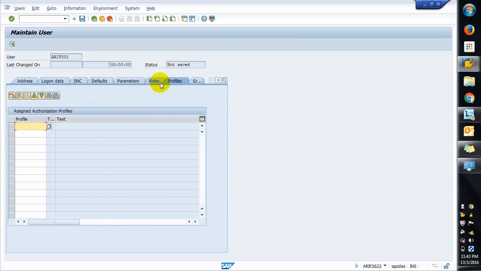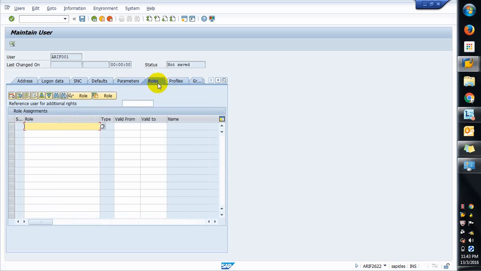This user will be created for some requirement, like a business user who wants to create a sales order. For this sales order, this business user requires the VA01 code, or if this business user needs to create an invoice, the VF01 code is required. So once I create the user, I have to apply these codes through the role or profile. Currently I am just creating the user. I will not apply any role or profile. In another video I'll show you how to create a role and how to assign this role to the user.